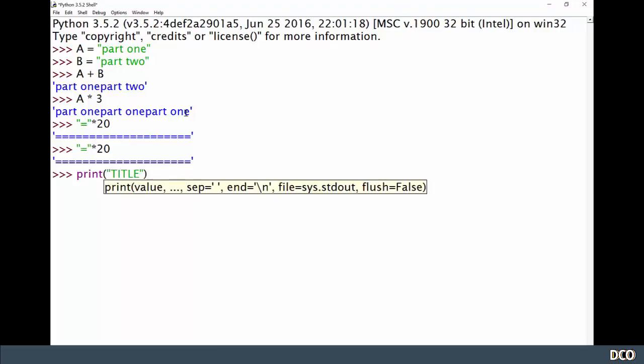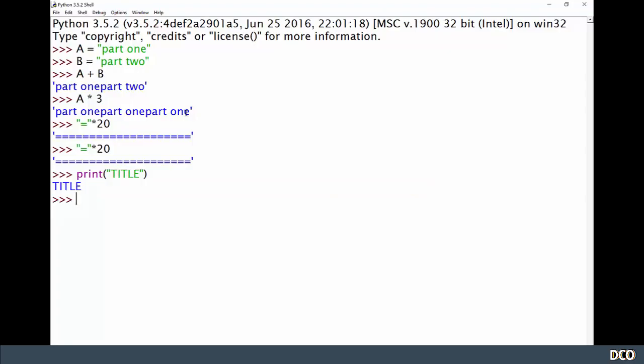So let's say I did equals times 20, then I did print title, then equals times 20. You can imagine having a header with some text inside, and you can have nice equal rows without having to type equals loads of times, right? So it's very useful if you want to save time repeating yourself.